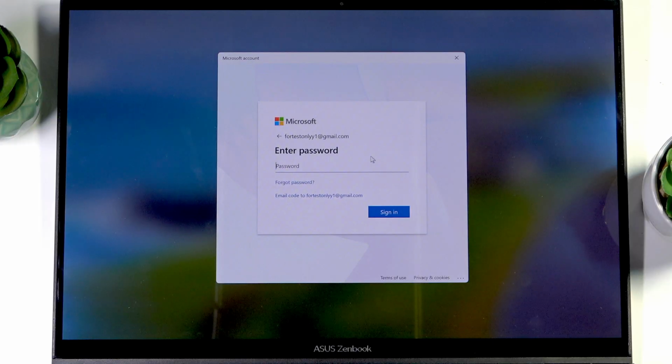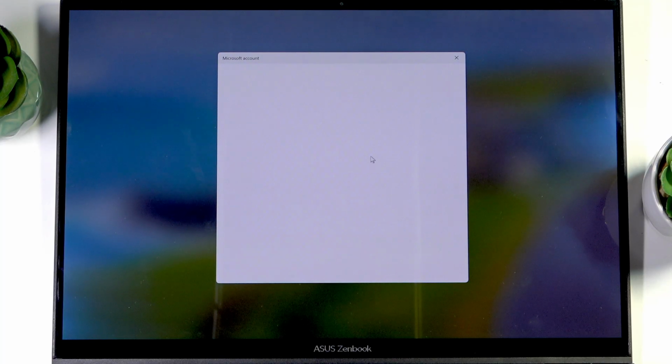Now, if you have a Microsoft account connected with your Windows account, then you'll simply have to enter the password to your account into the following field and press enter.